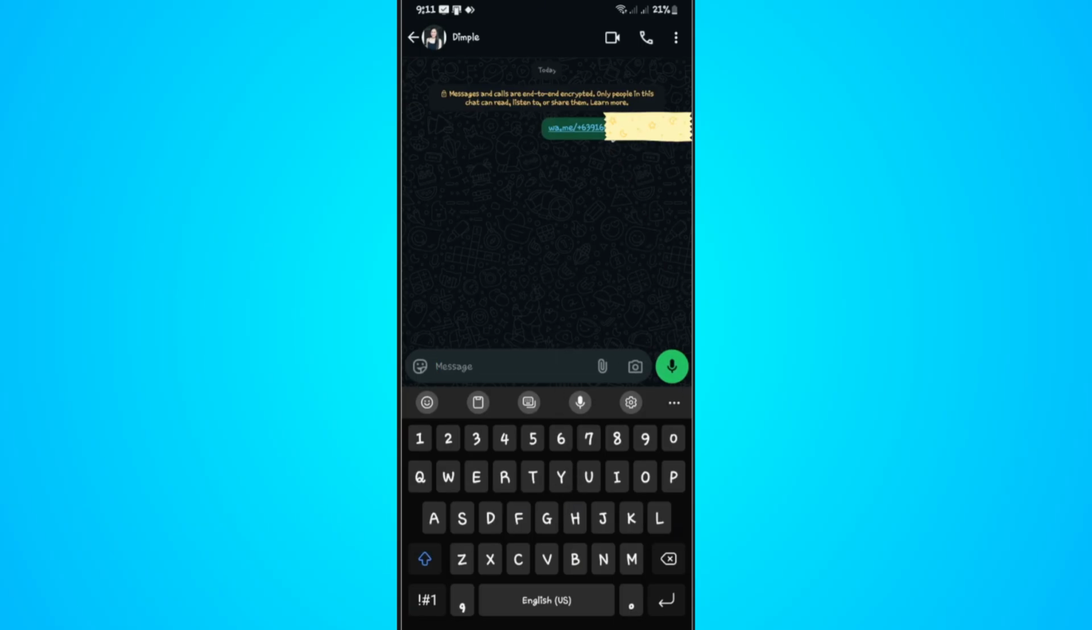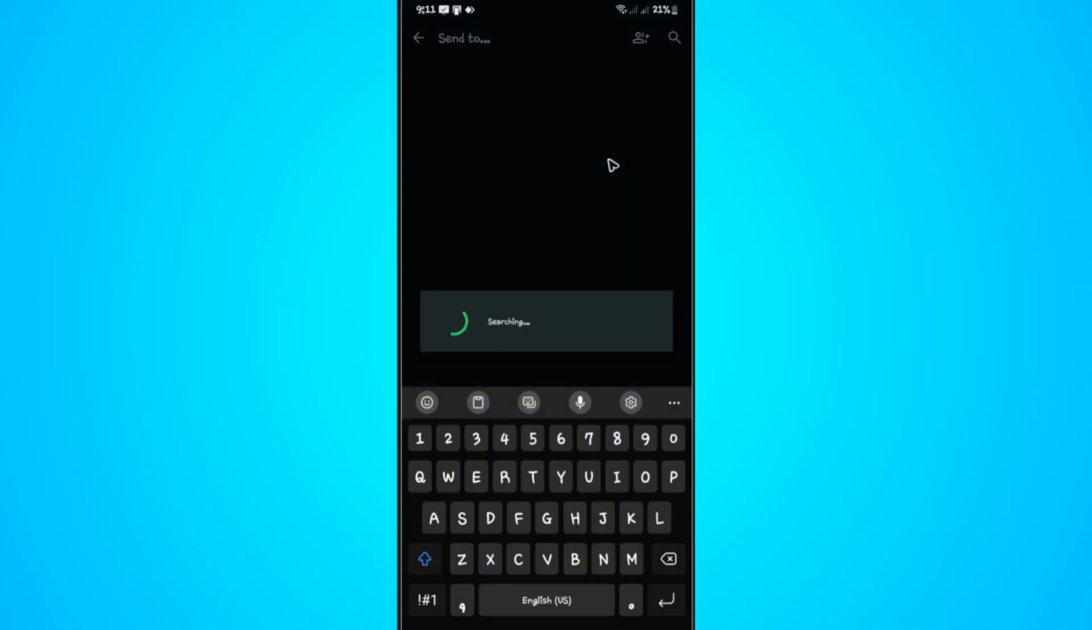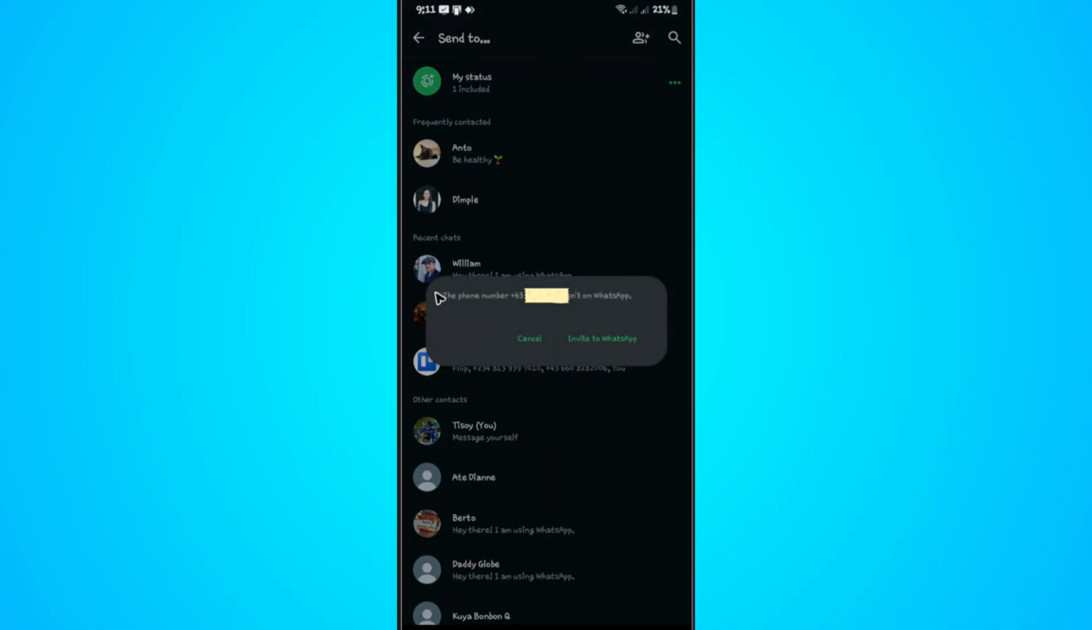And once that's done, when I tap on this link right here, as you can see, as easy as that, you can now go ahead and invite someone that got this number or tap on chat now.